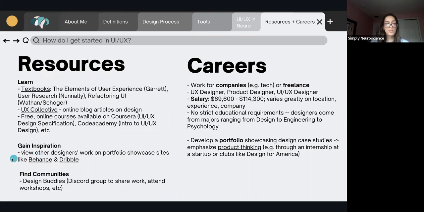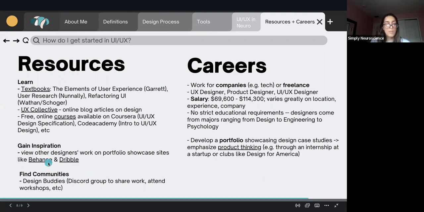And if you want to gain more inspiration to see what design work looks like, you can go on these websites here. They're online portfolio sites where designers share their work for you to gain inspiration. And then there are some online design communities. Design Buddies is one that I'm in. Basically, it's a Discord group where you can share your work and get feedback. They also host a lot of design-focused workshops. So just some things to keep in mind.